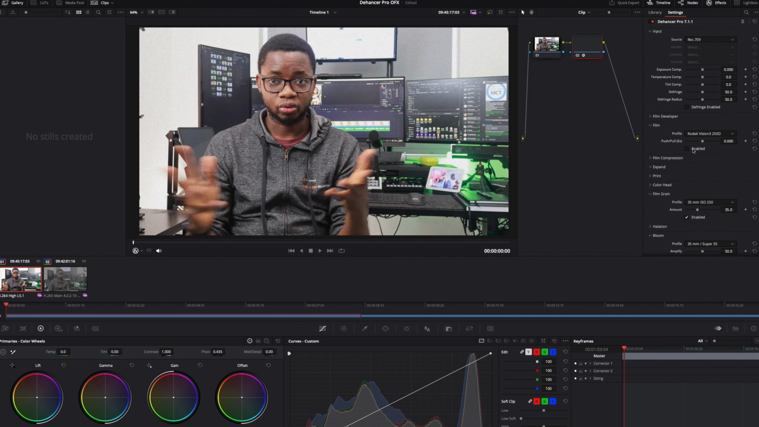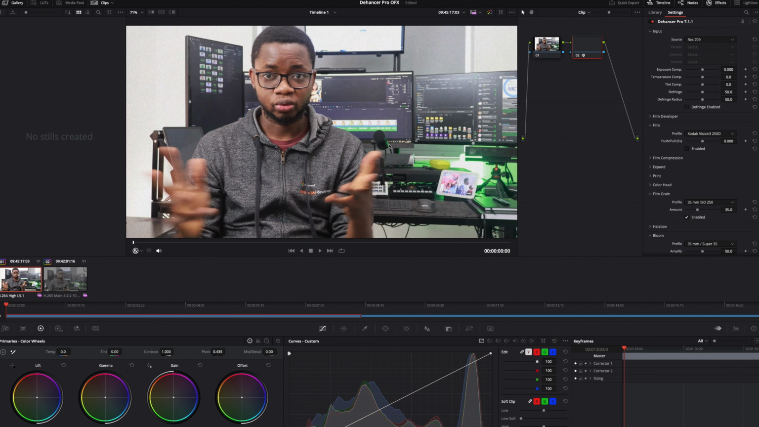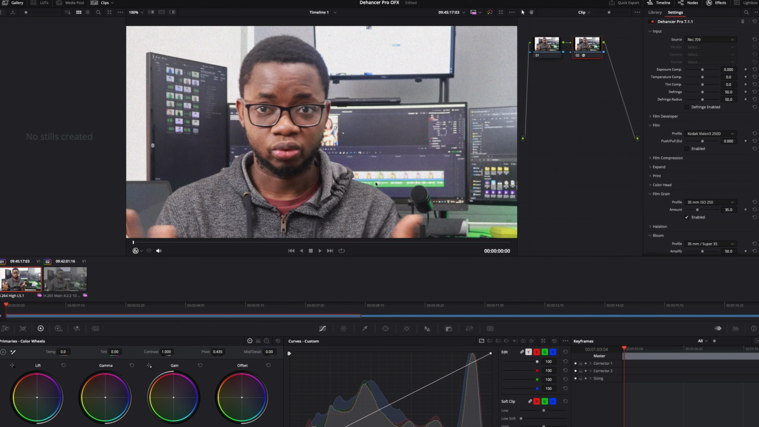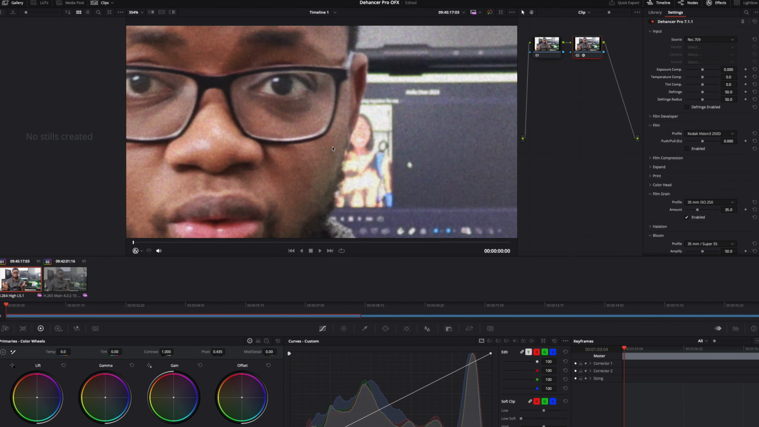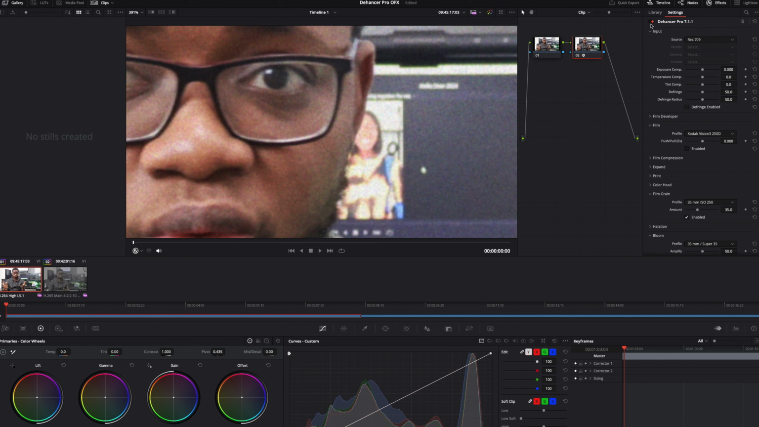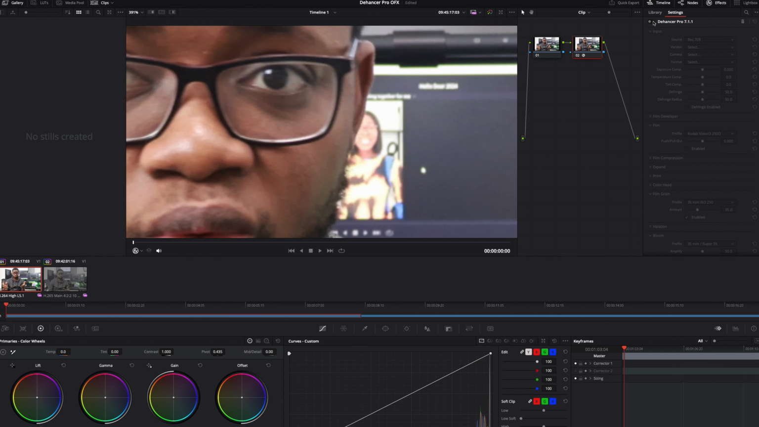So for now, I'm going to disable just the film one and just enable grain, so you can see how that looks out of the box. If I zoom in a little bit on my face, you can see how that really looks. So if I disable, you see that? And if I enable, you see that grain coming onto my face? That is that effect right there.